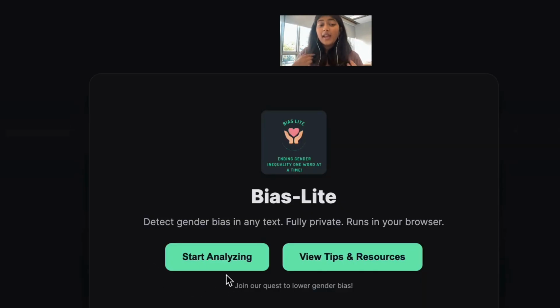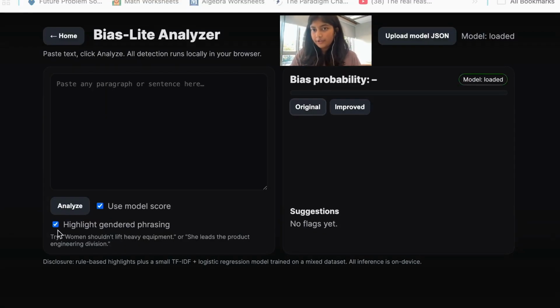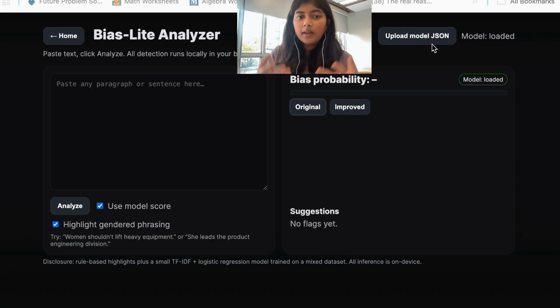Here's a demo of Lite. As you see, our homepage features a button for our analyzer and tips pages, and our logo is located at the top. When we start analyzing, notice I have clicked yes on both model score and highlighted gender phrases. I can unclick them if I want to remove the features. My model is automatically loaded. However, if a user wants to upload their own model, they can.